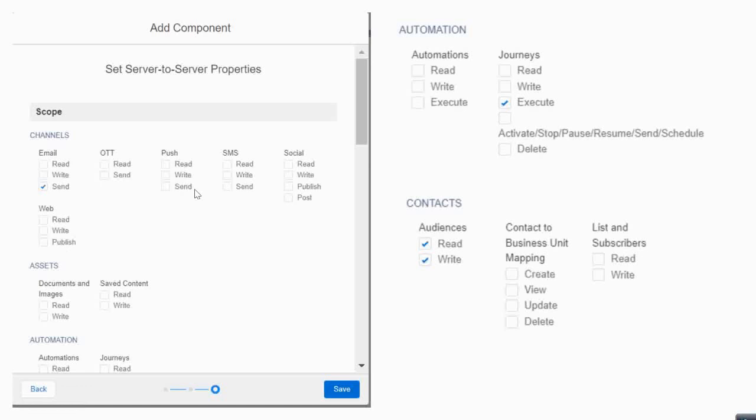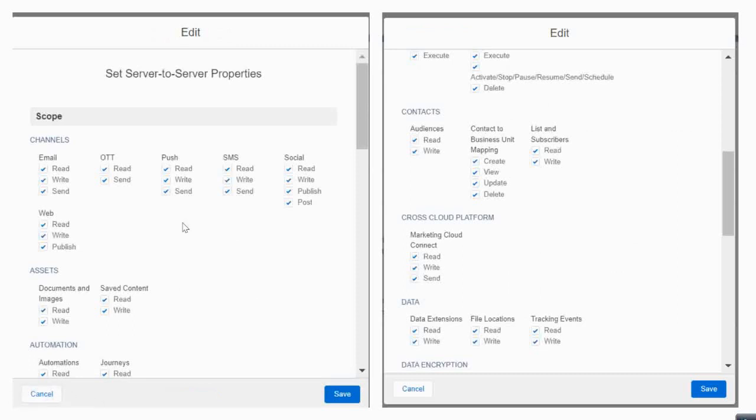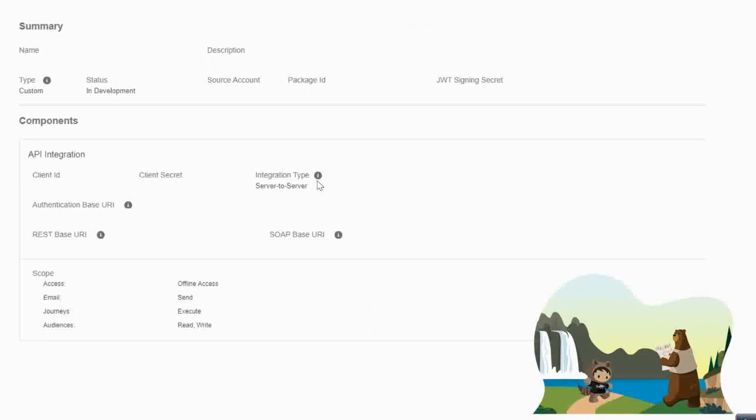Here it's best practice to give the minimum that is required for your use case. Whatever level of permission is required, that much is the best practice to give. Make sure you check whatever is required, and then once that is done, just save that, and then you have this client ID and client secret.